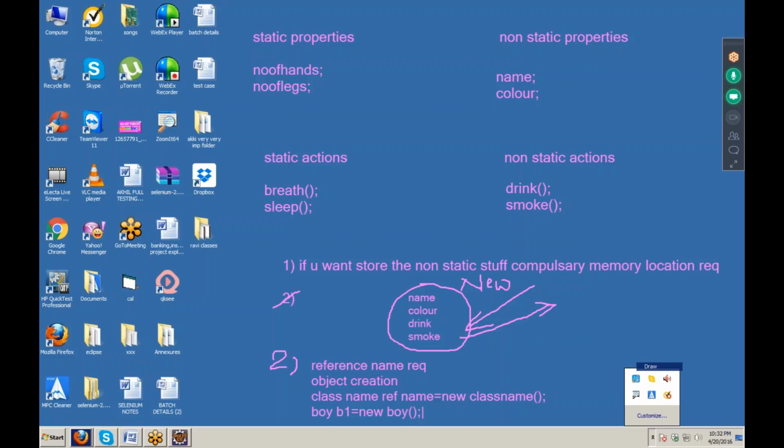So already I told you 2 points. If you want to store the non-static stuff, compulsory memory location required. New is a memory location, right? If you want to add the property, if you want to get the property from memory location, compulsory reference name required. Your reference name. These are the 2 points. So if it is only non-static, then we will do object creation. Object creation is class name, reference name equal to new class name.